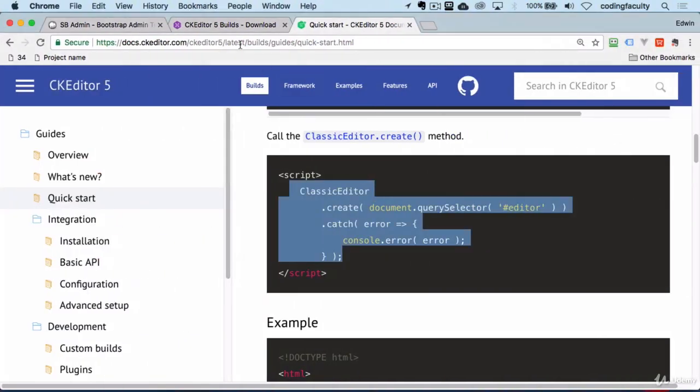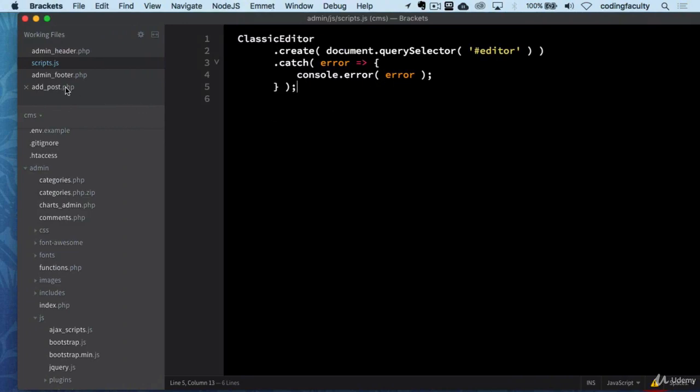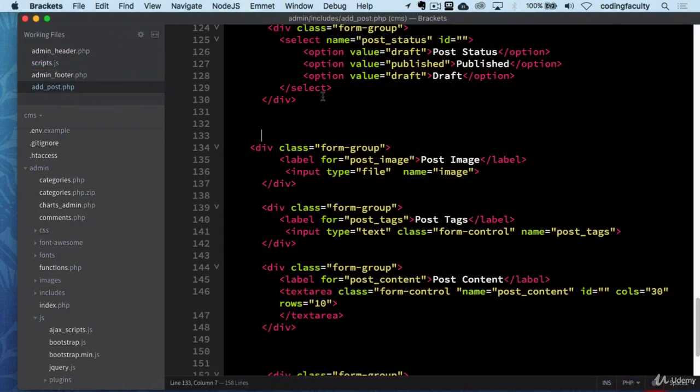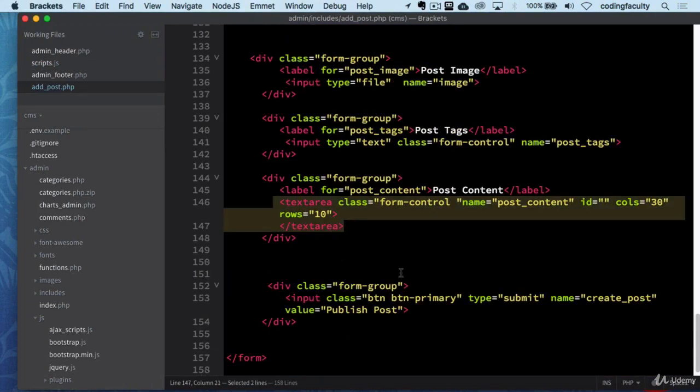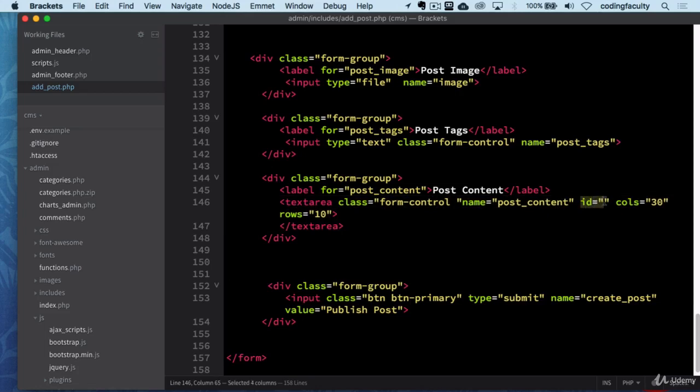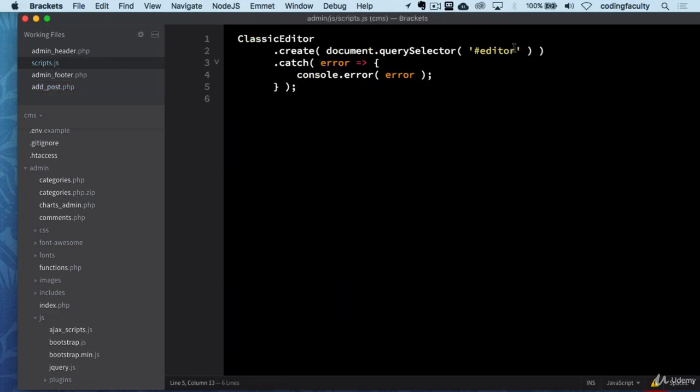Okay? Now the next step for us to do is to go to that add post page or whatever other page we are using, right? And go to that text area where your post content is located, and in the ID attribute here, write body. So our ID for the text area is called body. Save it, go back to the scripts and edit this field right here to select the body. So it's gonna find any text area that has a body ID. That's what it's doing right now, right?